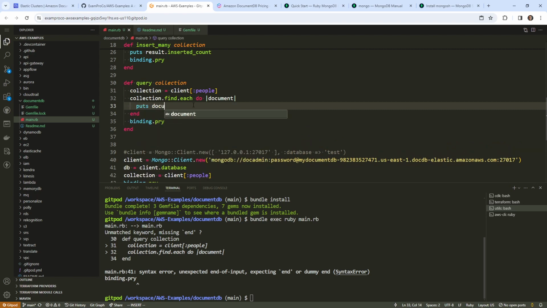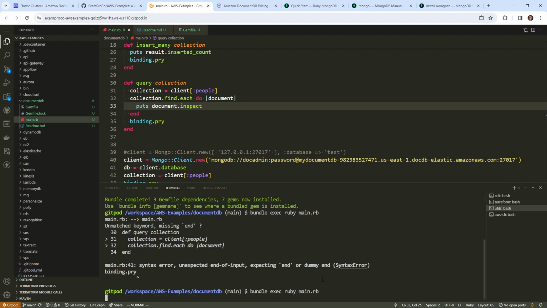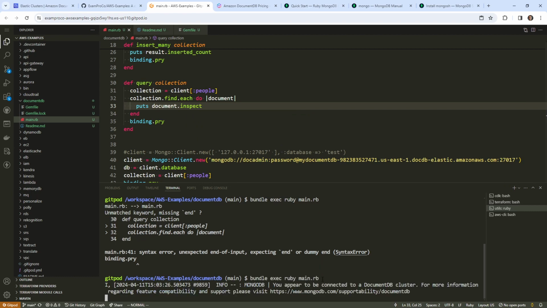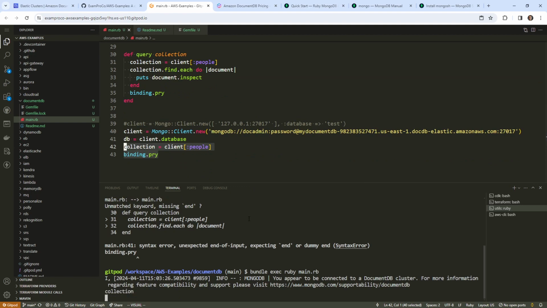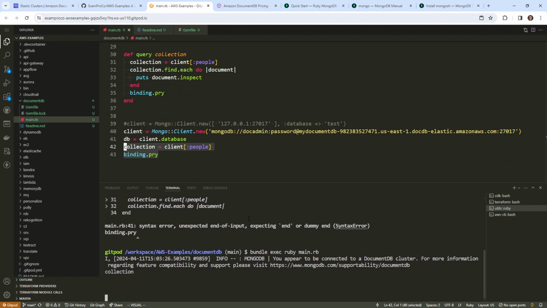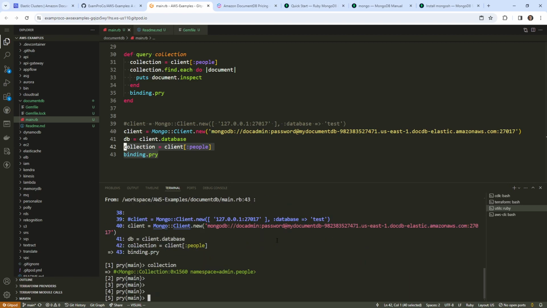And I'm just going to put out this document inspect. Okay. I think I meant to do that earlier. We'll hit enter and see what happens. So it says it appears that we're connected to the cluster. That sounds really good. The reason it's hanging here is because I believe it's hit our binding pry. I'm not 100% sure, but I think that's what's happening here. Let's type in collection. No, it's, oh, there we go. It was a bit delayed. Anyway, we'll type in collection here.